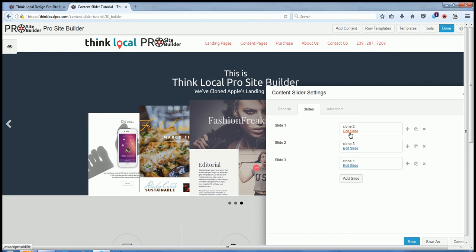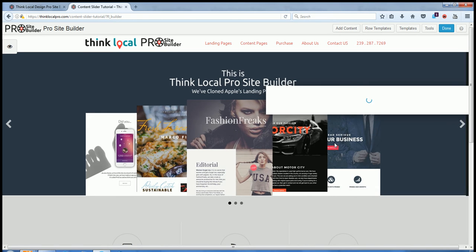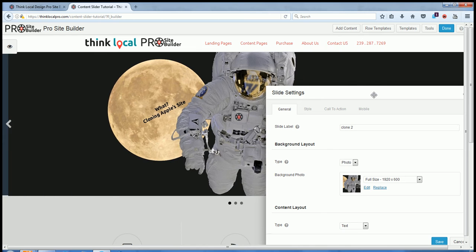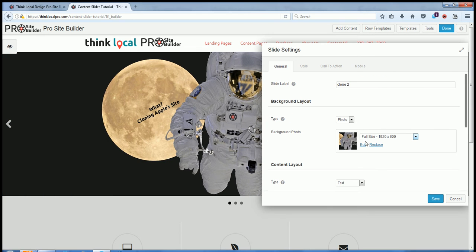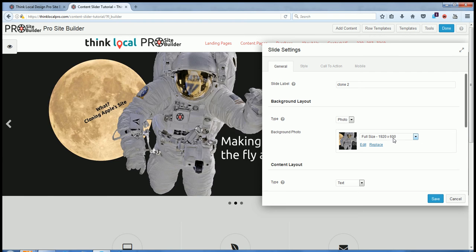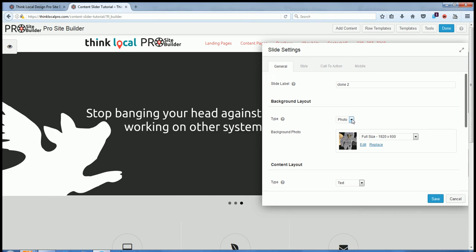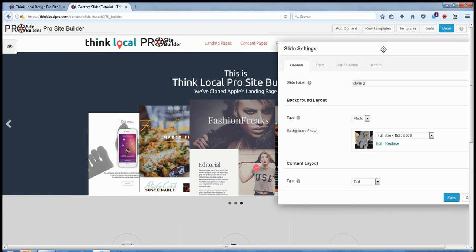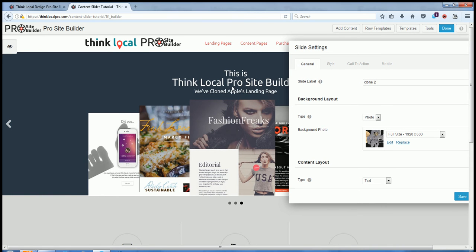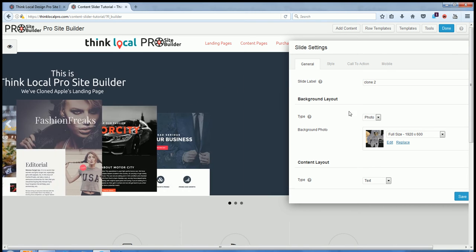So we'll go to clone 2. That was the astronaut slide. As you can see here, I have the full size at 1920 by 600, and the rest of my slides are 600 pixels in height. I'm keeping that consistent. You could choose your background. I went with photo, and this is really the best way to go about creating graphical slides. The writing in here is obviously built in when I created the slide on my graphics editor.